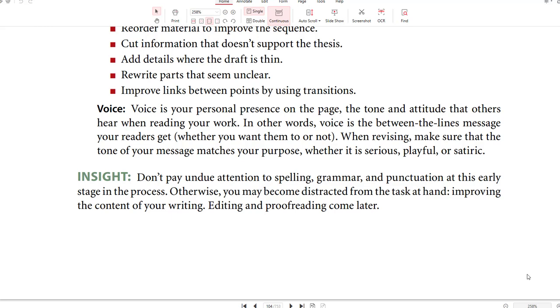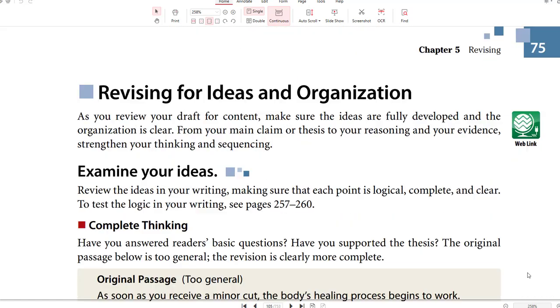Okay, so once you're done with that part of revision, which I call simply revision, then the second half of rewriting your paper focuses on grammar, punctuation, APA, and that's known as editing and proofreading. So we always look at our essay structure first before we do the editing, before we do the grammar. So that's two different parts.